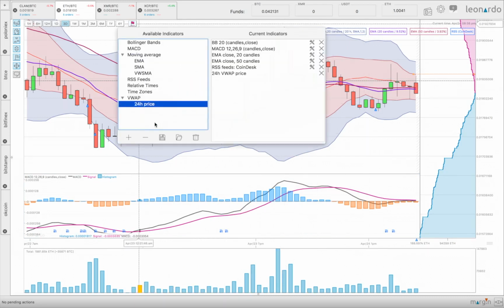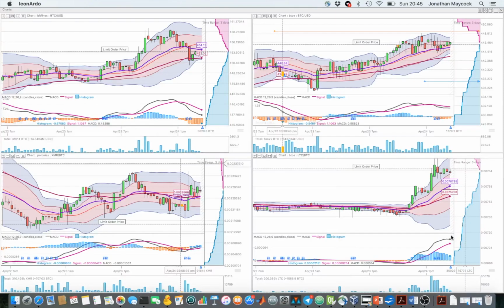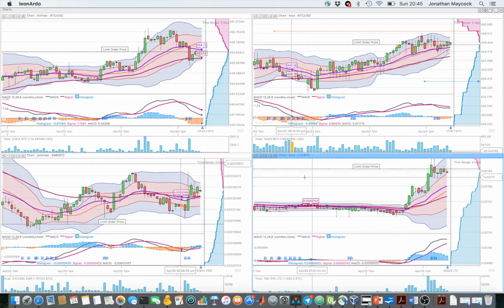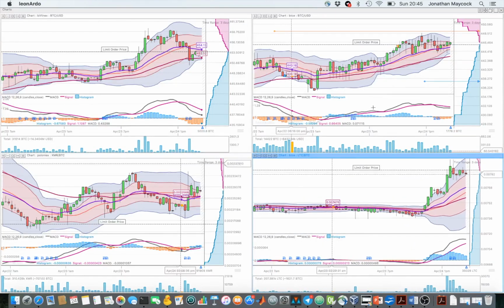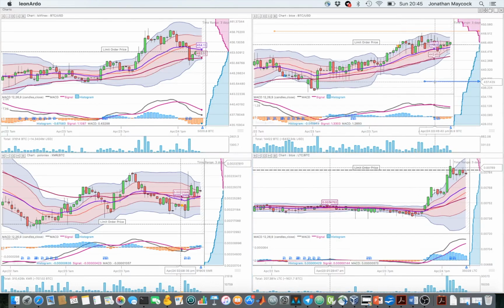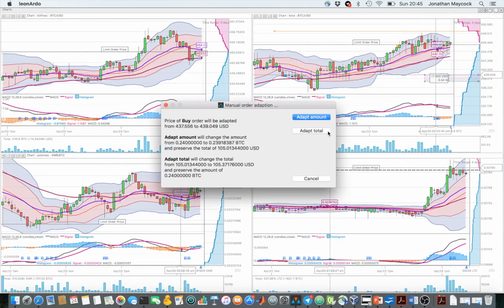After setting up your configuration, you can save it so that it loads every time. Finally, using leonArdo tools, you can view and interact with multiple charts overlaid with your favorite indicators in a single window.